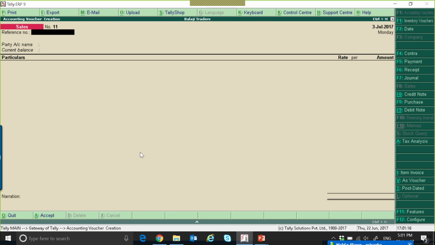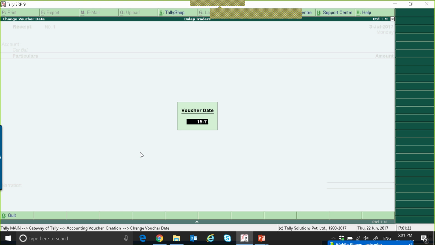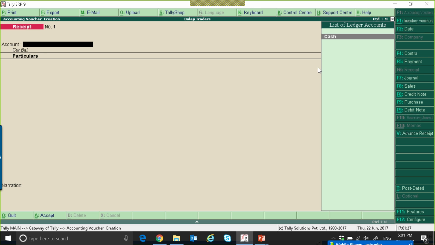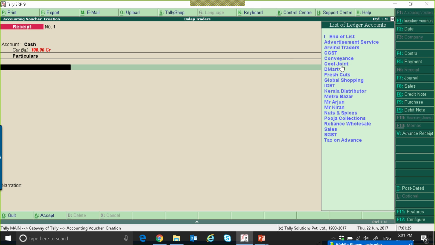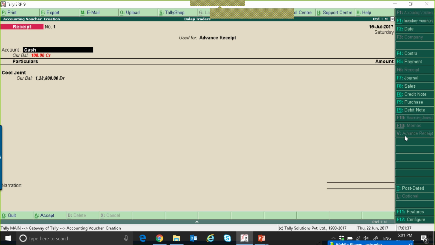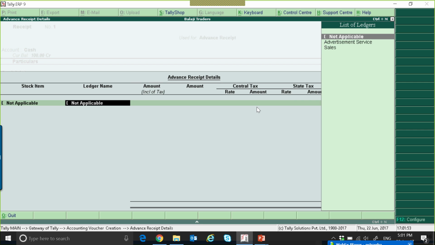So now, assume that we are receiving advance on 15th of July, in cash or bank from the party. So here we have given an option called Alt V advance receipt. Click on advance receipt. If you are sure which stock you are issuing, then you can select the stock. Accordingly, tax will be calculated. If you are not sure during advance received, then you have to select sales ledger.